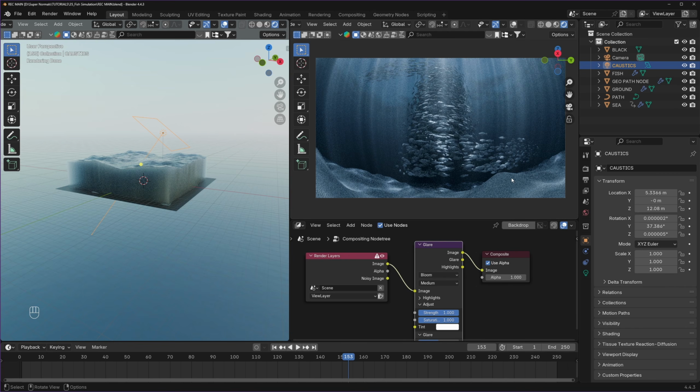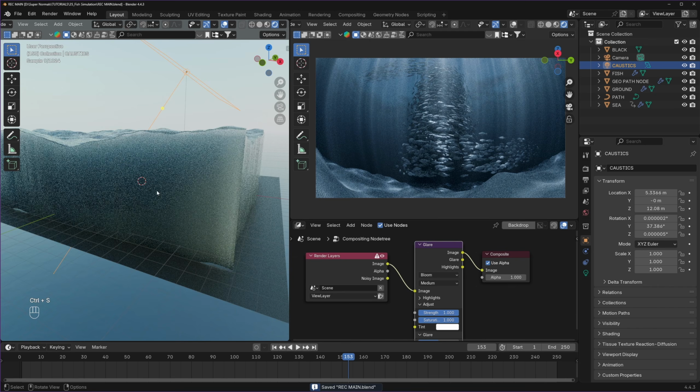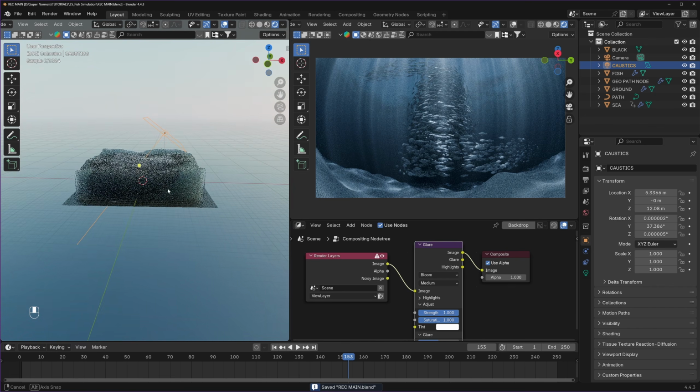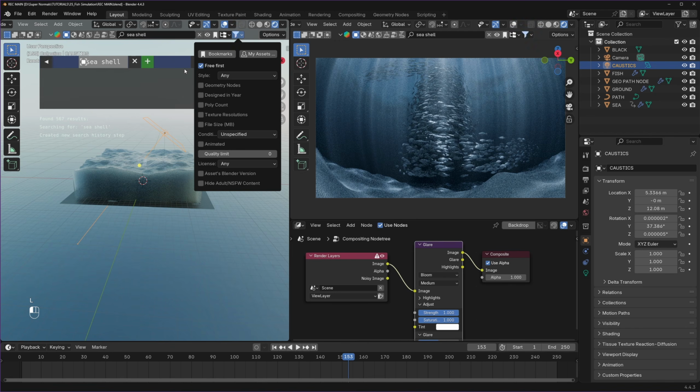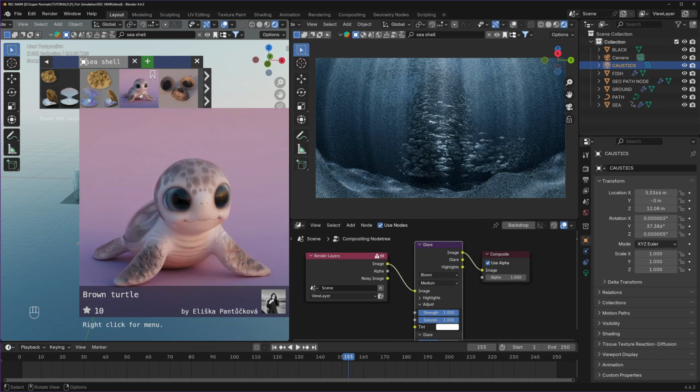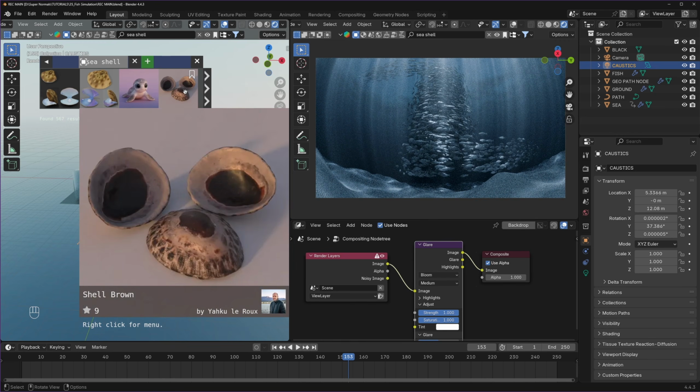Now this is the last part of this tutorial where we add those stuff on the ground like sea shells and everything. So for that we have to add the seashell into the scene. So we'll again use the Blender Kit add-on. Here we'll search for seashell, and again make sure you apply the free filter first. So I'm just gonna use this seashells, the brown one.